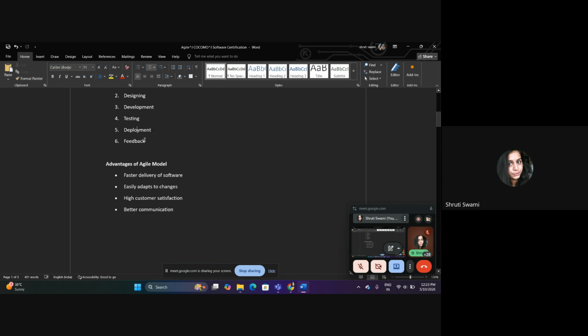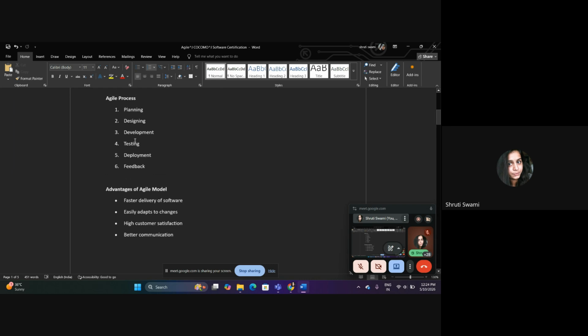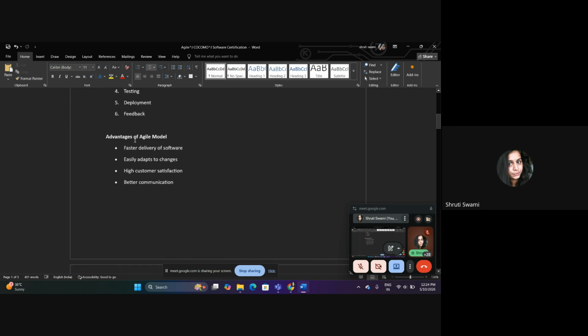And the last one is feedback. The customer gives feedback after using the software. If changes are needed, they give an improved version in the next iteration. Improvement is based on the feedback. So feedback is the most important phase in the Agile process.